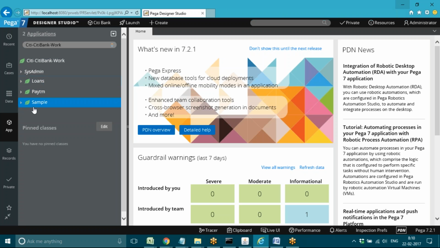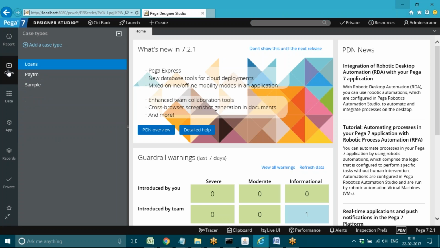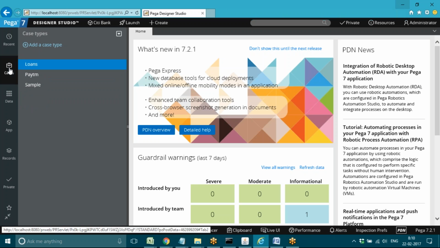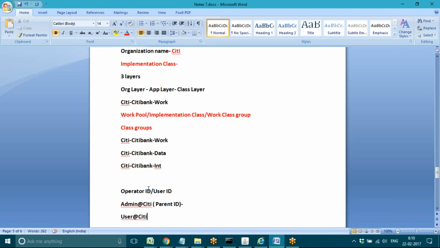So based on the case names we have entered, the same names will be generated as classes here. Each case is considered a separate module. So what is the difference between a case and a class here? Generally, a case is a module.